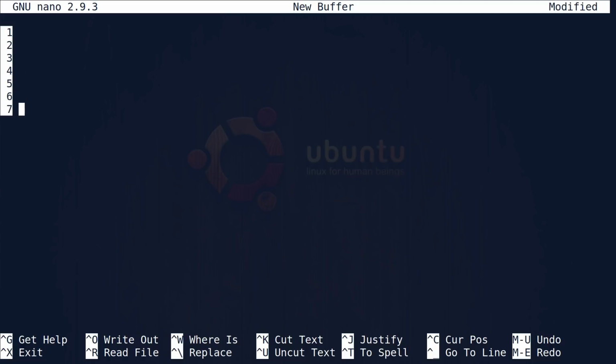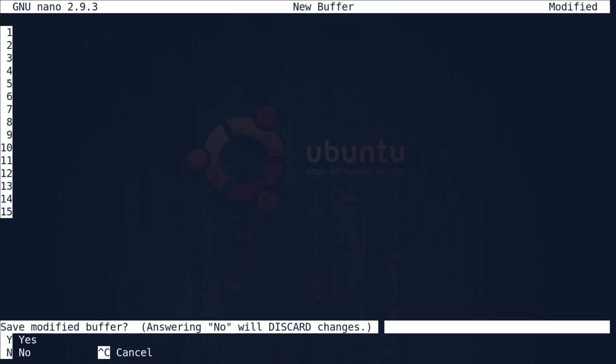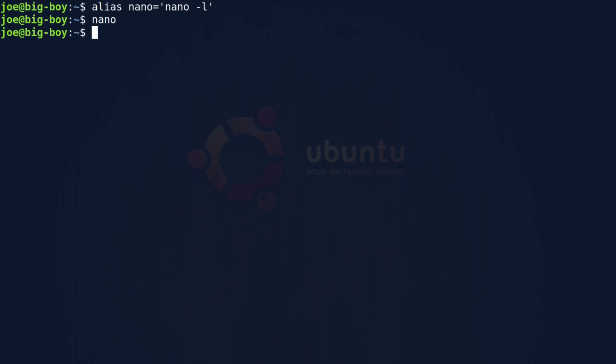Makes it create line numbers. So if you want line numbers in your nano text editor, that would be how you do it. So there's a lot of programs like that that you would probably want to open with some sort of options. And ls is one of them.